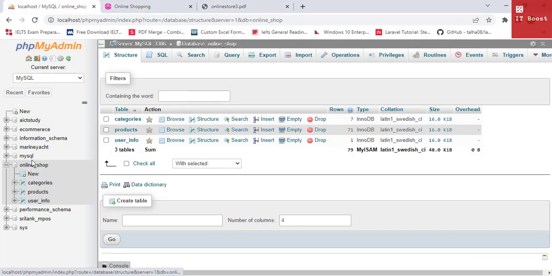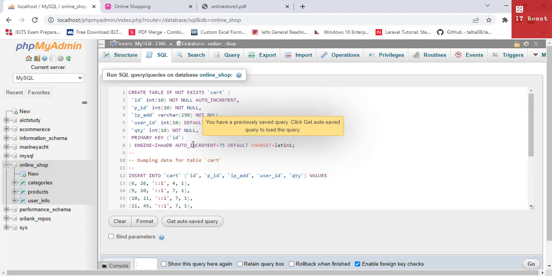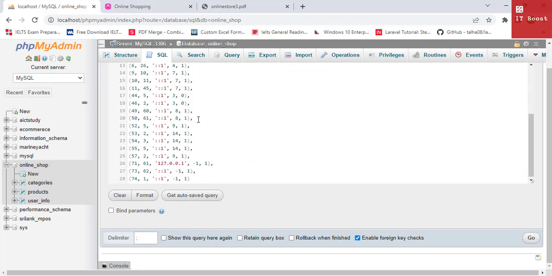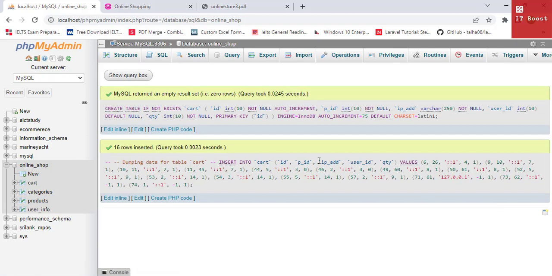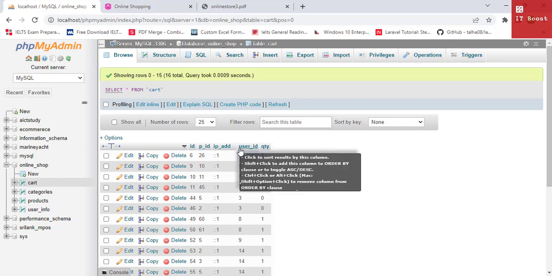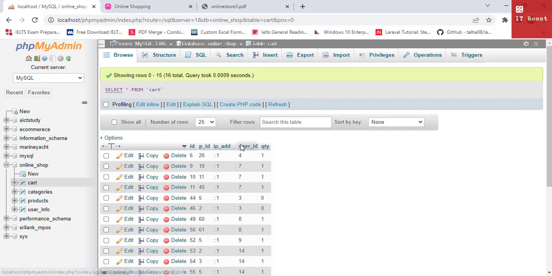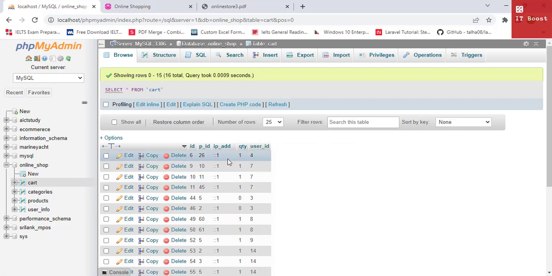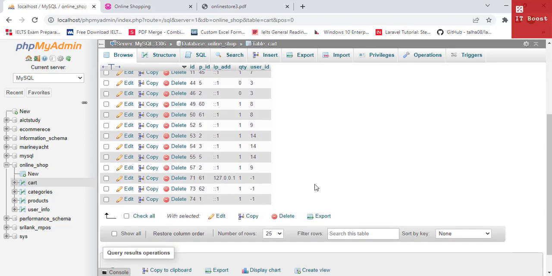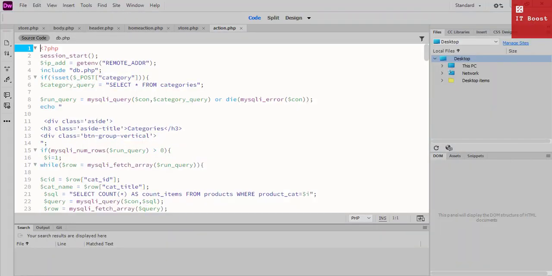In my case it's online shop. Go to SQL. So I'm creating a table called cart and I'm inserting some values. Right, here that is the cart. It's localhost now, that's why it's coming like that in the IP address. Right, everything checked.